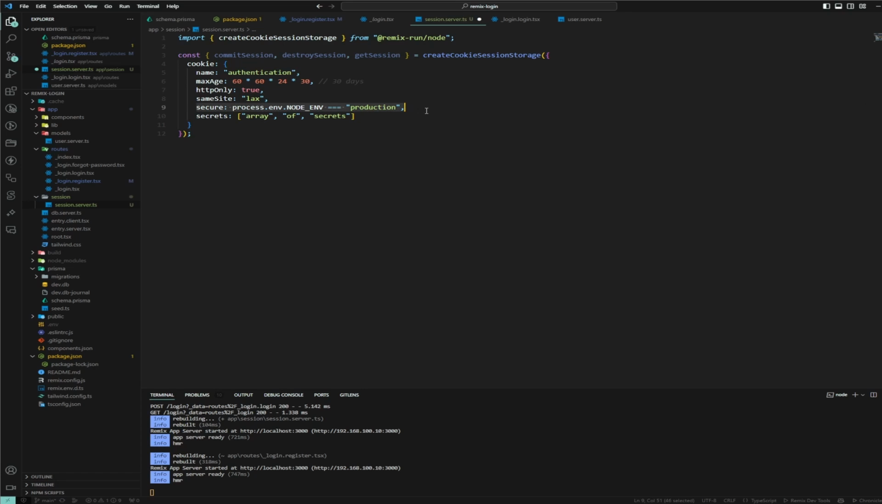So if it's secure or not, we usually do the check if it's production or not, because we don't really care locally if it's secure. And the secrets here is an array of strings that you pass into the secrets, and it's going to hash the cookie with all of the strings provided, so you can add security as much as you want. For now we're just gonna use this dummy array here because it doesn't really matter in our case, but you get the point.